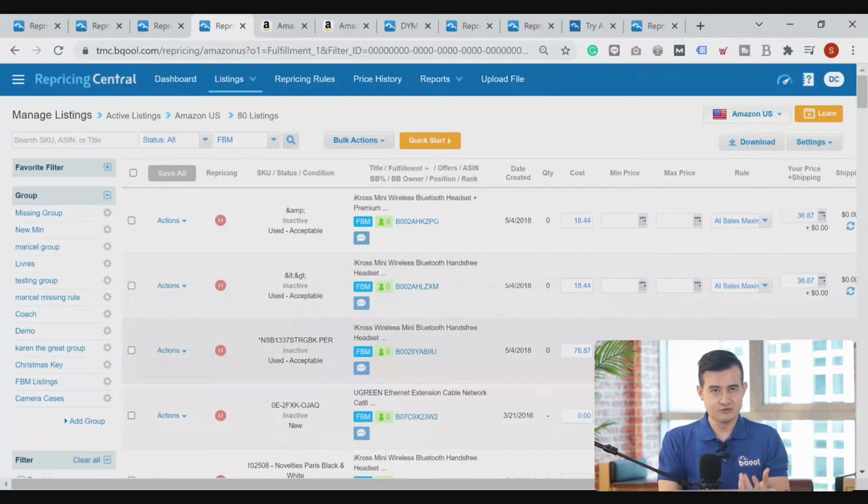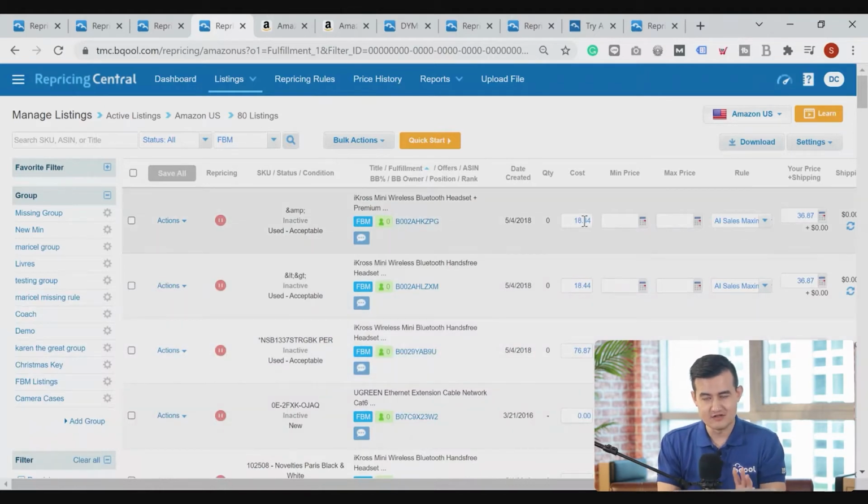All right, if I'm not using inventory labs, there are several options. You can just insert them manually if you don't have a lot of listings. If you have a lot of listings, you could use the bulk set costs to get all of your costs in to help.